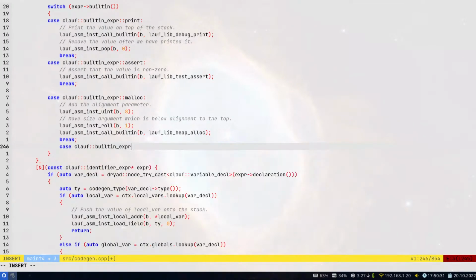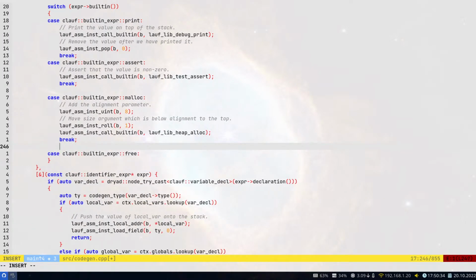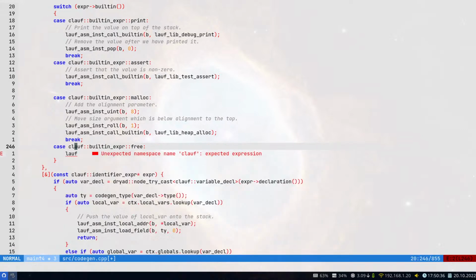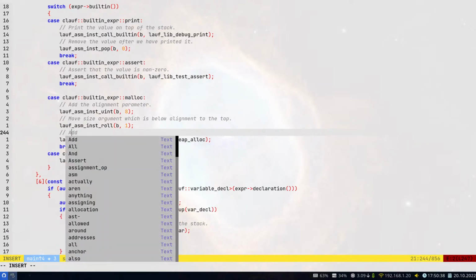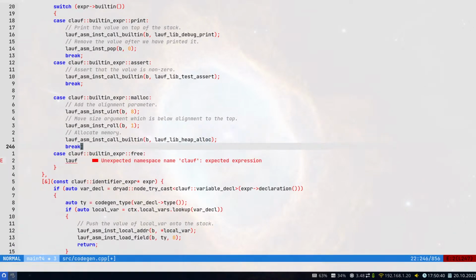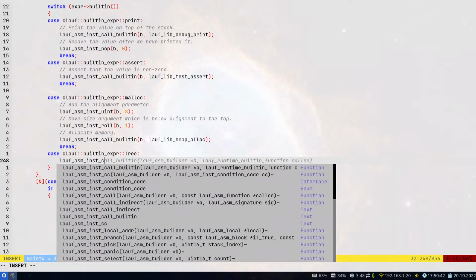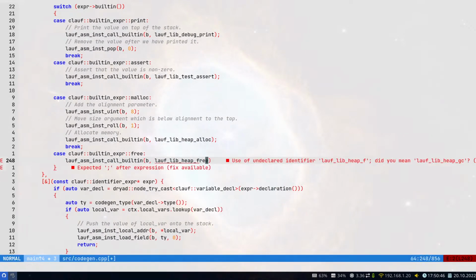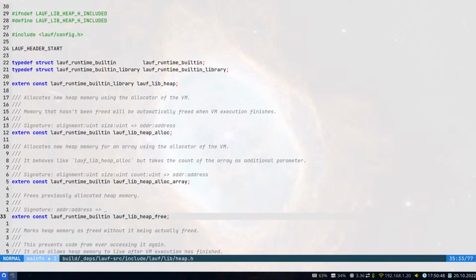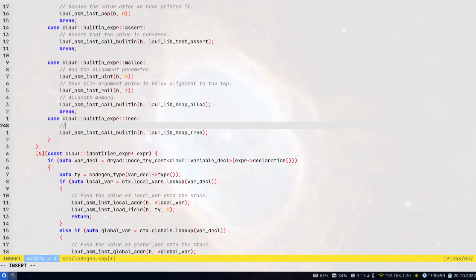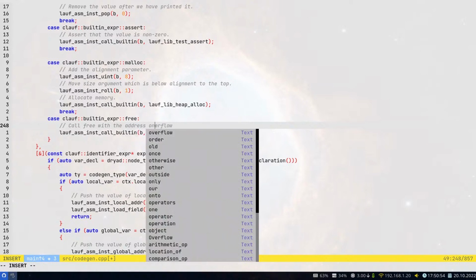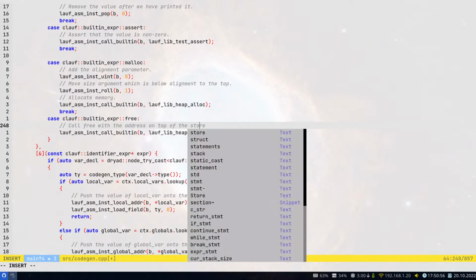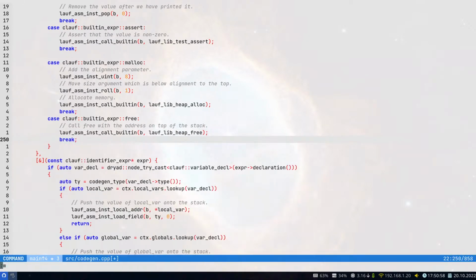And for free, we are calling allocate memory. Call built-in lauf lib heap free, which just takes the address. So call free with the address on top of the stack. Great.